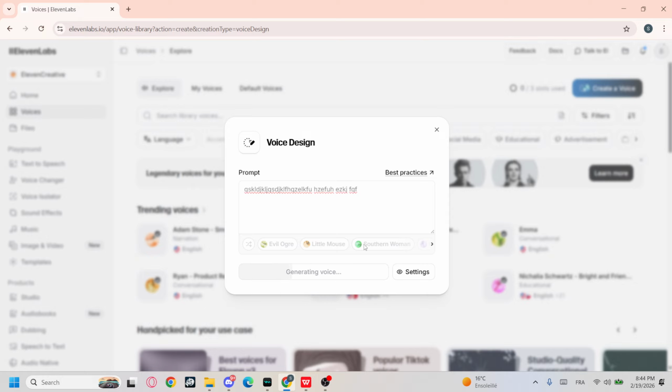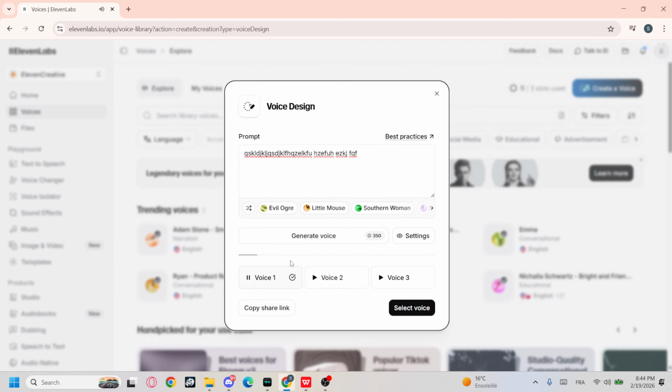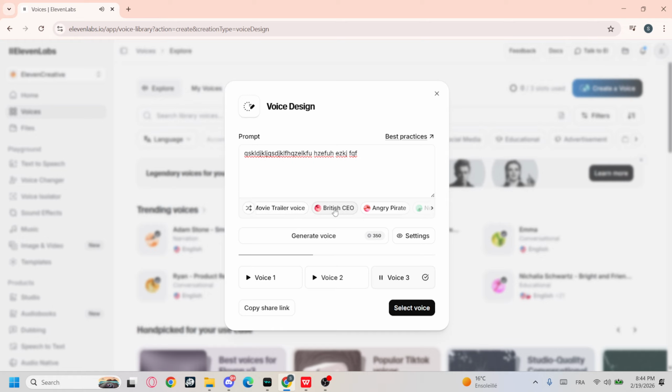So you first need to choose the voices right here that you want to generate. That's it. This is the first voice, this is the second one, this is the third one. And you can actually adjust it just from here.